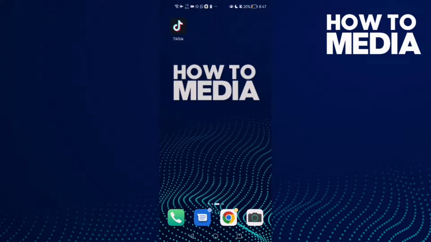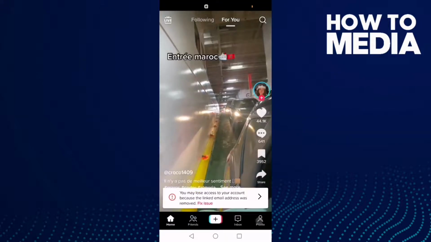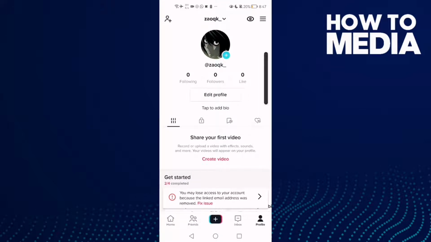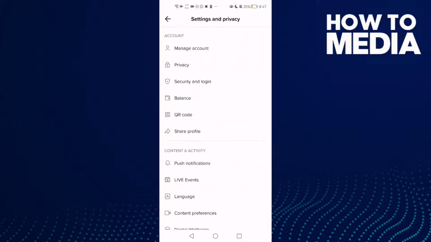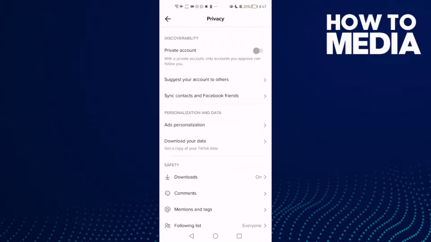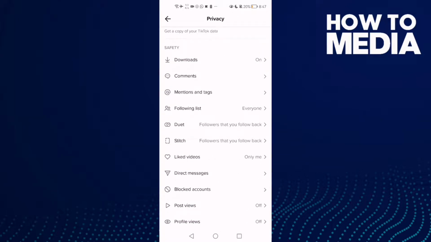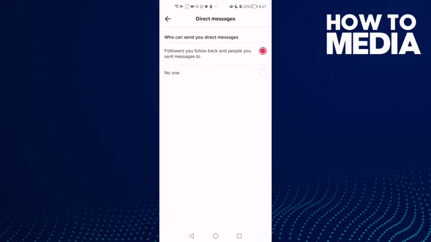First, open TikTok and then click profile, and here you will find these three lines in the top corner. Click on it and then click settings and privacy, and now click privacy and scroll down. Here you will find direct messages. Click on it, and as you see here you will find direct messages settings, and that's it. And you can manage here as you want, and then just go back, it will be saved.